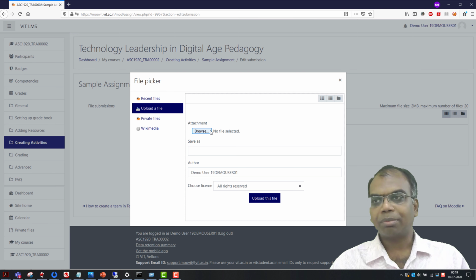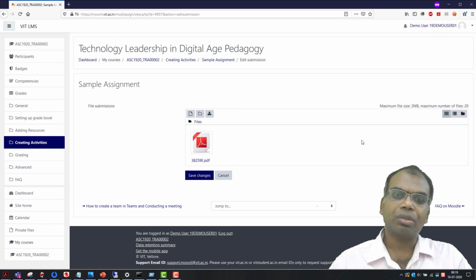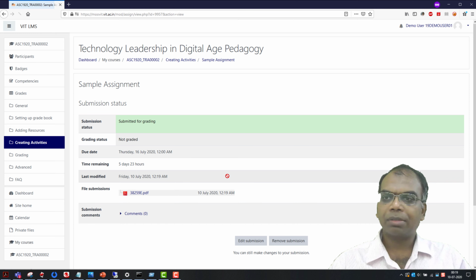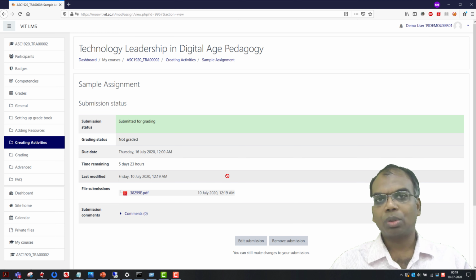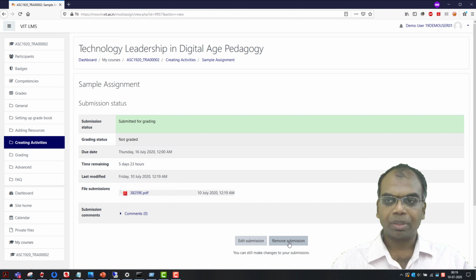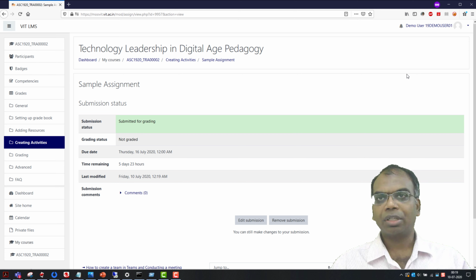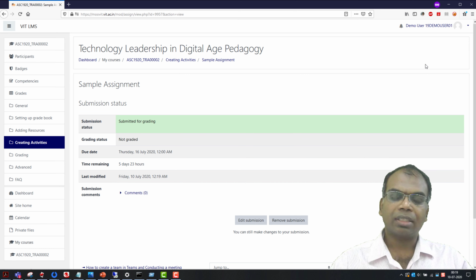You could do this by simply browsing in the usual way, and you can change the file name if required. So your submission is done. Simply give save changes, and if it comes to it that your faculty member has told you that it is mandatory to make a submission, then you will need to do one more step. As of now, I'm just removing this submission, so the submission is removed. Now let us take the case where the faculty member has given you an assignment and expects that you should press the submit button.